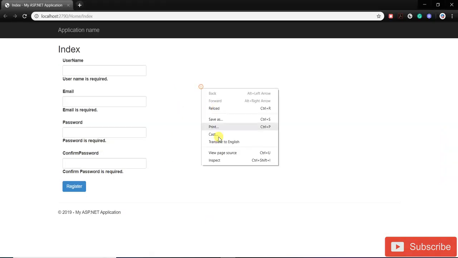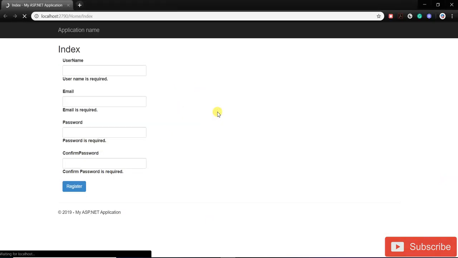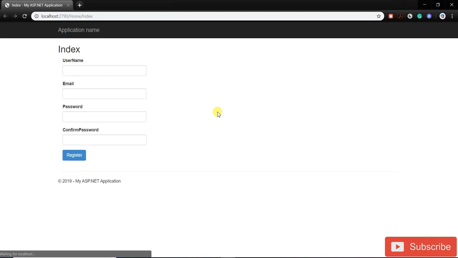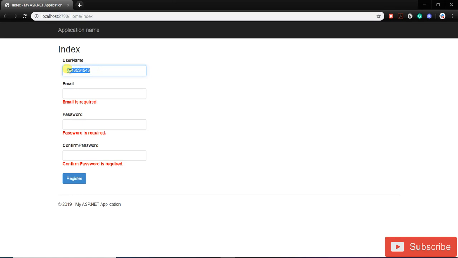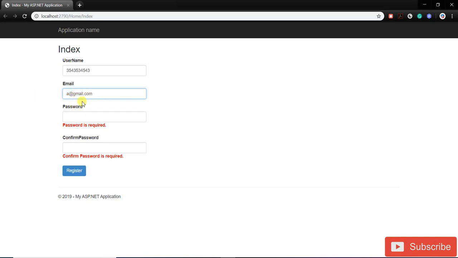Save it and reload again. Okay, if I press register, see, you're getting the error message, and your text is also red. Once you enter something, the error is gone. If you write something, you can see it's mentioned enter valid email address. So if you write a valid email address, once you are getting that error, the font color will be red.